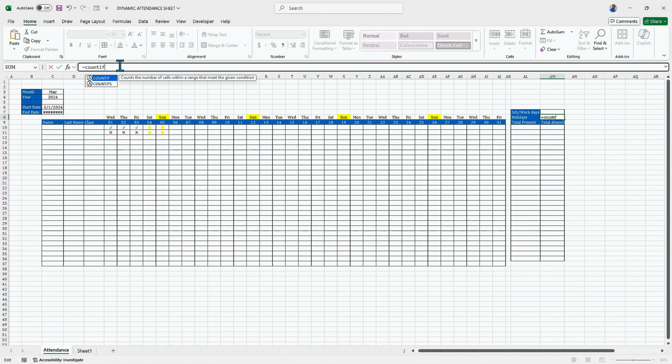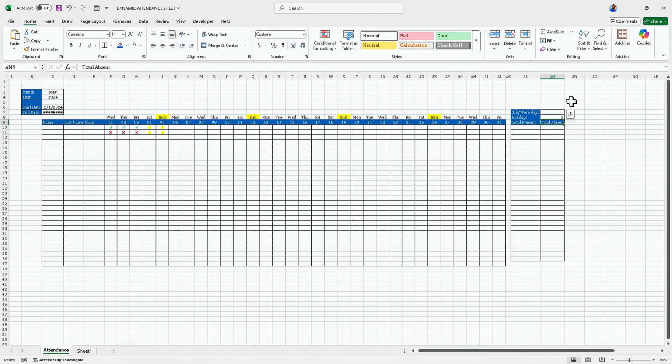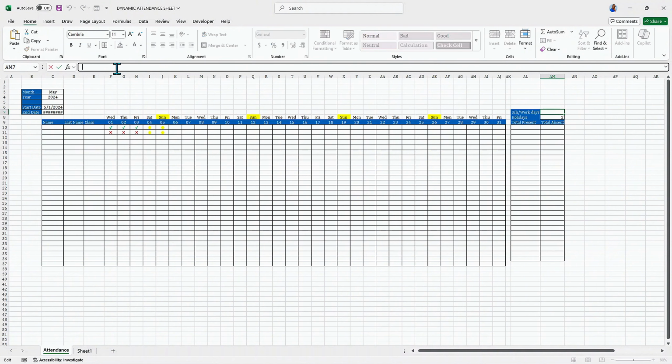So count if, so we hit the tab key and we will simply select this entire range. It is asking us for the range. We will simply select this entire range and it is asking us for the criteria. So the criteria, let's move to this and simply select this one and let's close our parenthesis and hit enter. So now the total holidays is 2 for now. And here also we will like the school days. So for the total school or work days, we'll use the counter function. So we'll introduce the counter function.